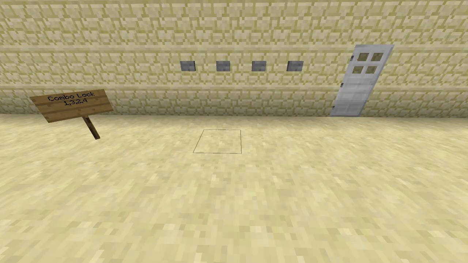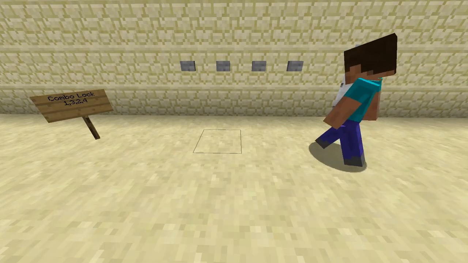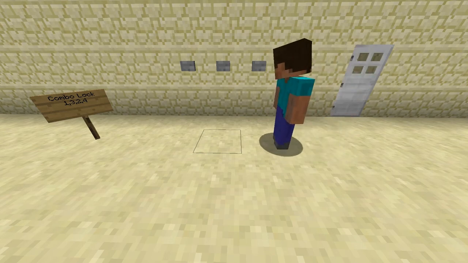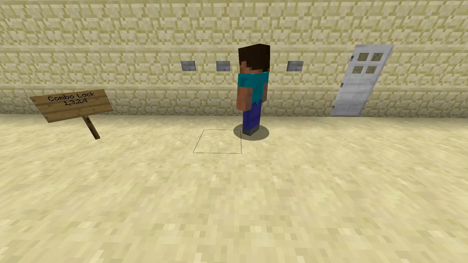Here's a demonstration of what the finished product is going to look like. Going from left to right, the combination is 1, 3, 2, 4. However, in your designs, you'll be able to set the combination to whatever you want.